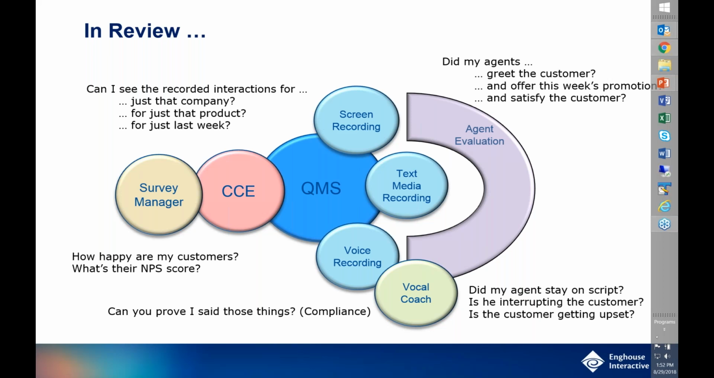Perfect. And then I think this is the last question, at least so far. Can I evaluate interactions that are transferred between agents? Oh, that's an interesting question. QMS actually does have that capability built in. It's called chained interactions. So if one agent, say, sends an email to another or sends a call to another through a call transfer, QMS records that in its database as two separate interactions that can be evaluated, but that are chained together.